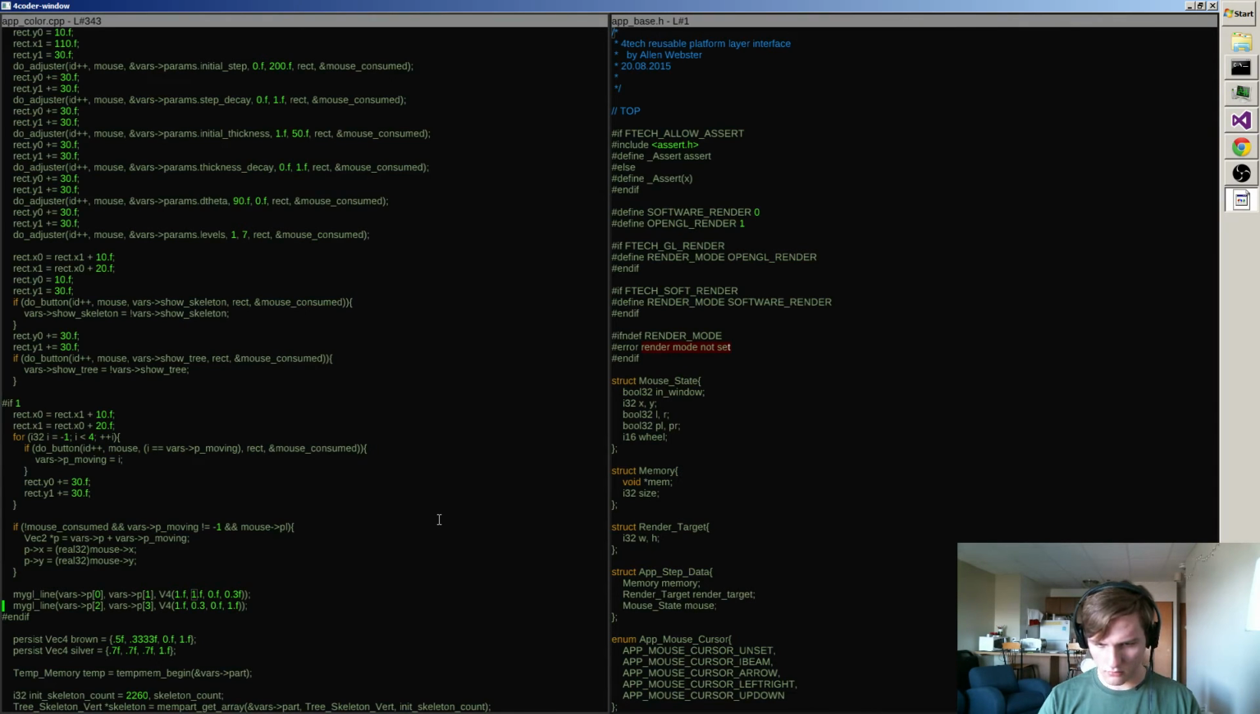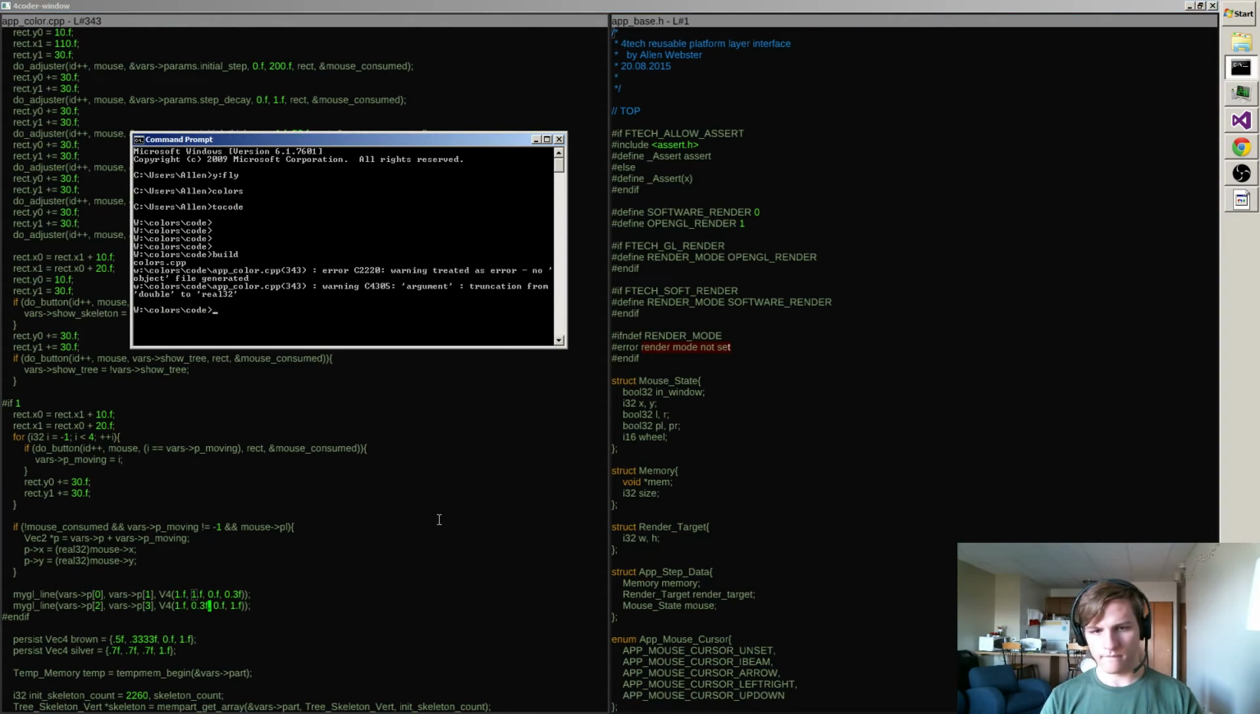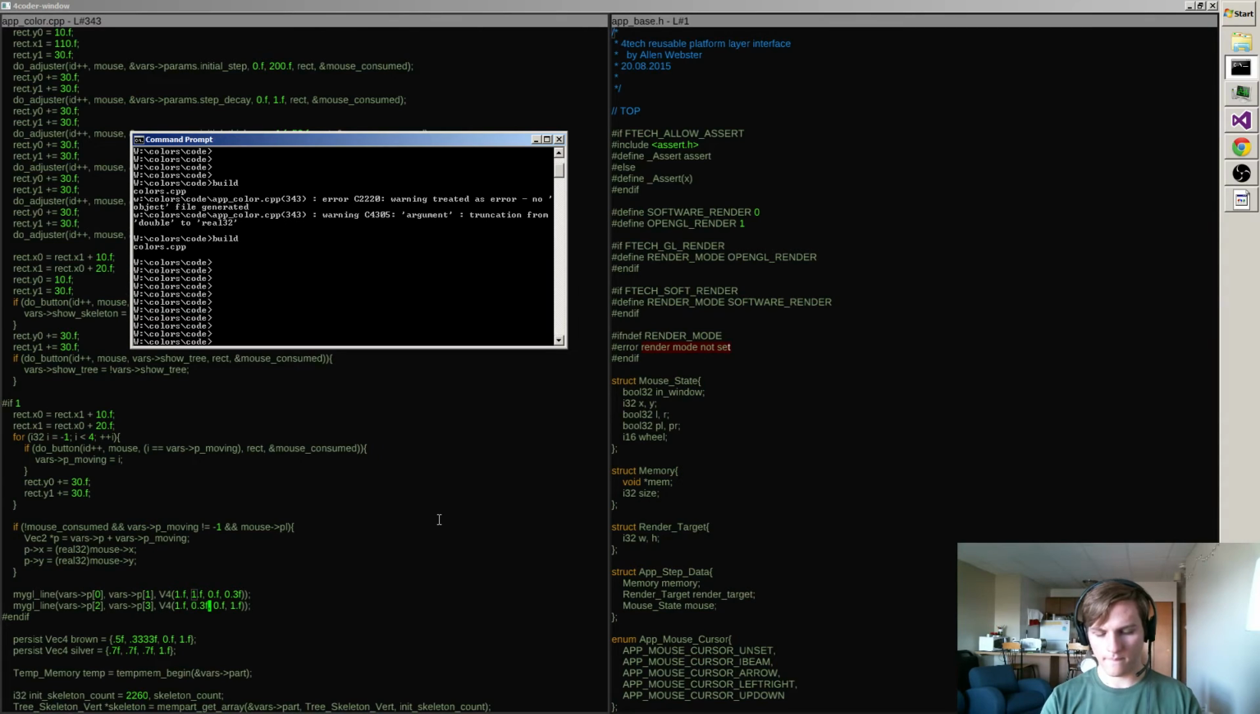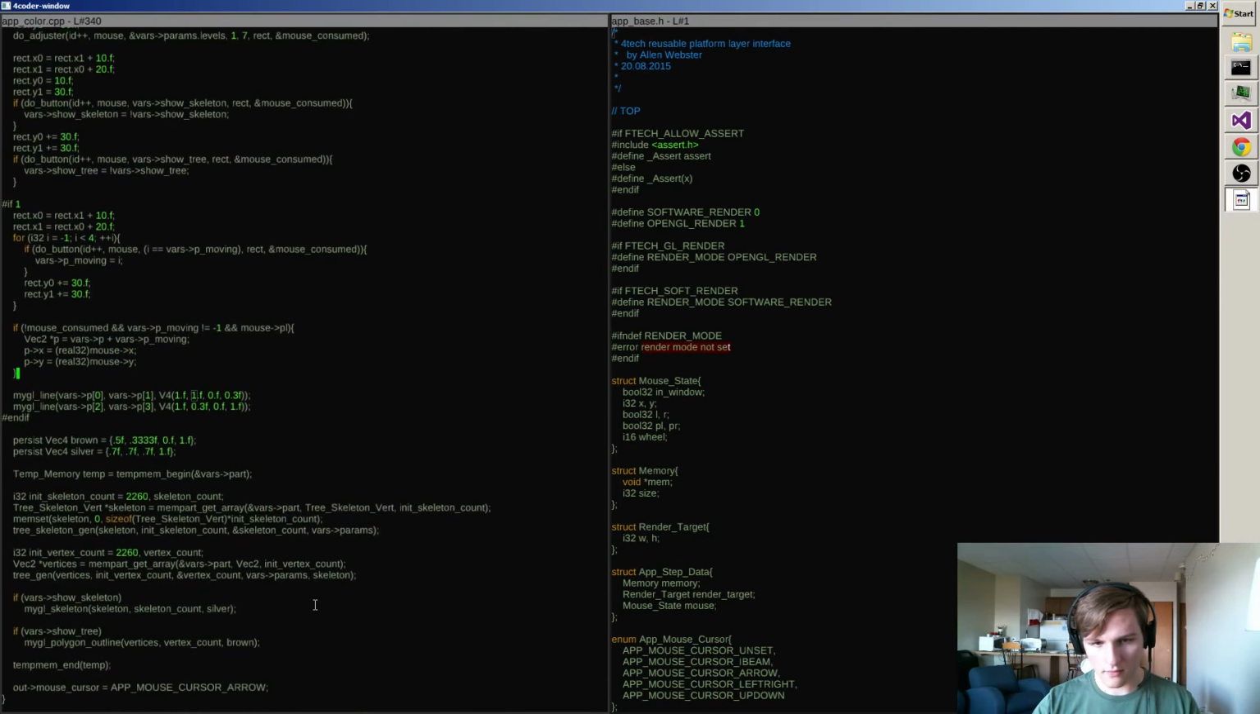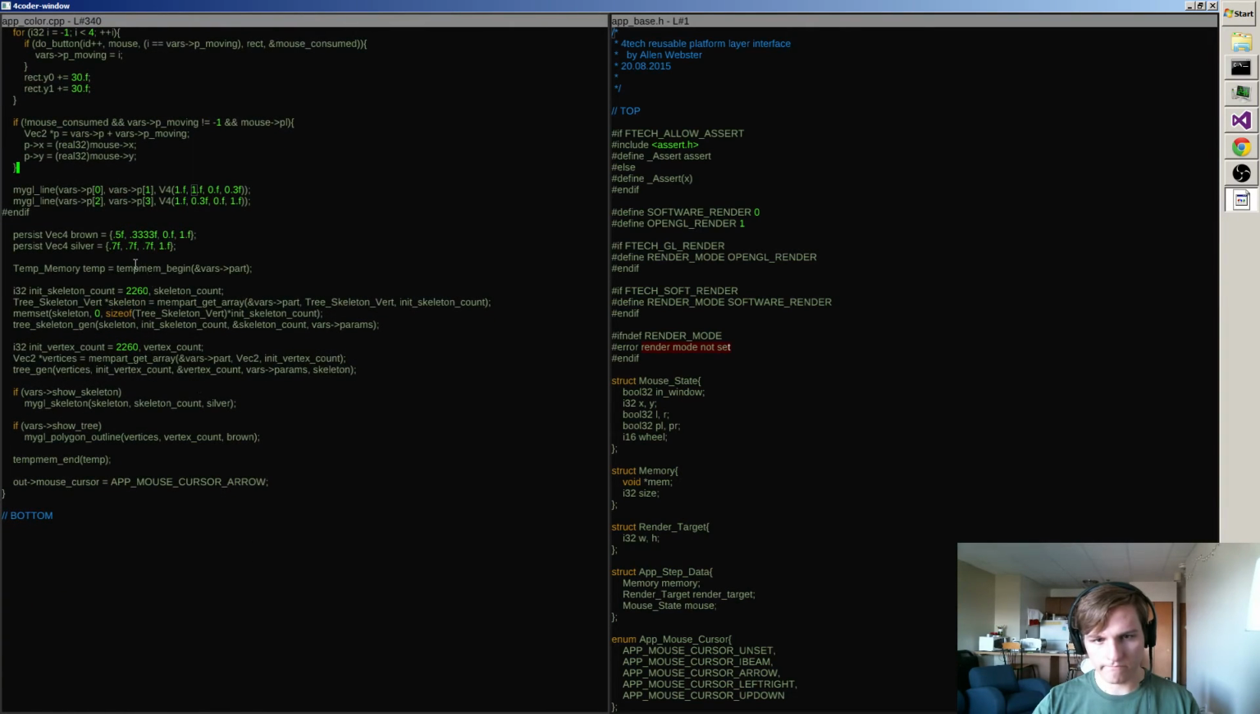There was a warning, but 0.3 F. There we go. Well, that's a cool color, but it's not the thing that's supposed to be colored that way. And where are my lines? My lines still aren't there. That's weird. Okay. Wasn't quite the color I was going for, by the way. Silver and brown. There's my brown, there's my silver.